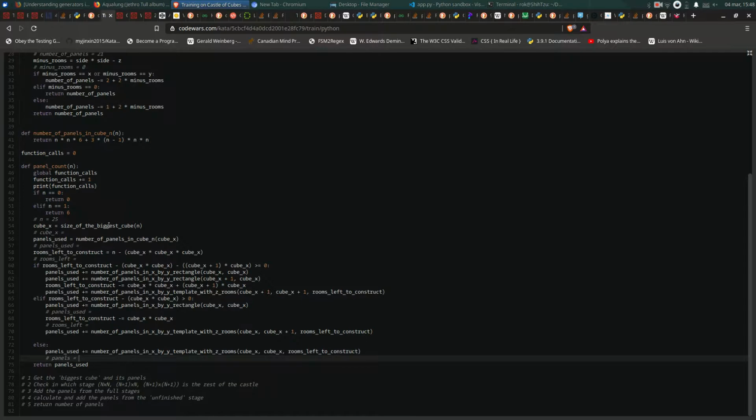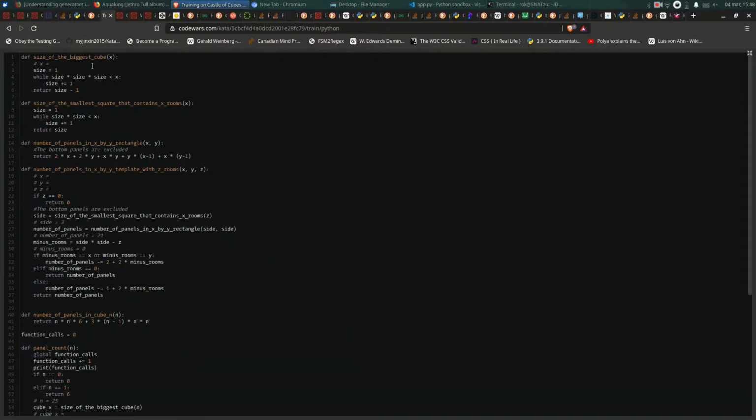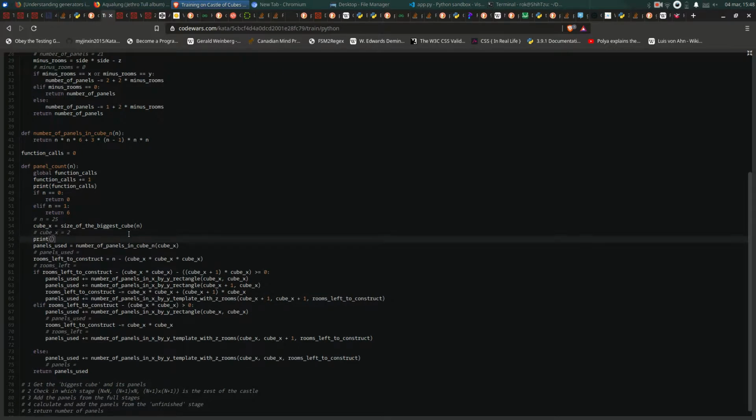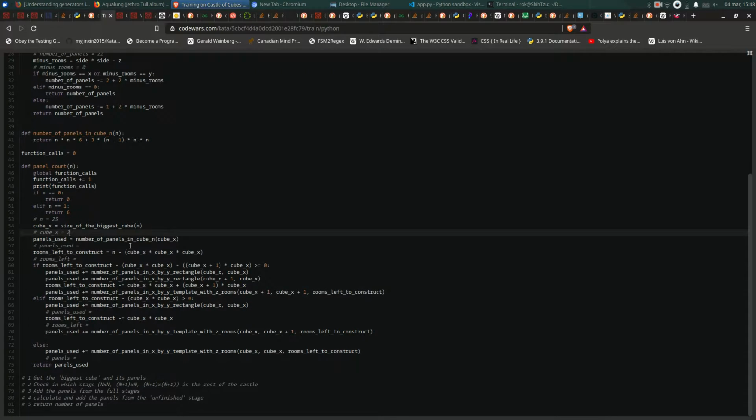Alright, so we start with 25, cube x, the size of the biggest cube. We have that here, 25. Here we say 1, 1, 1, it's not right. 2, 2, 2 is still not right. 3, 3, 3 is 27. So here is 27, and what is returned is 2. So we say print cube. Alright, so that's returned 2. I want to print it out.